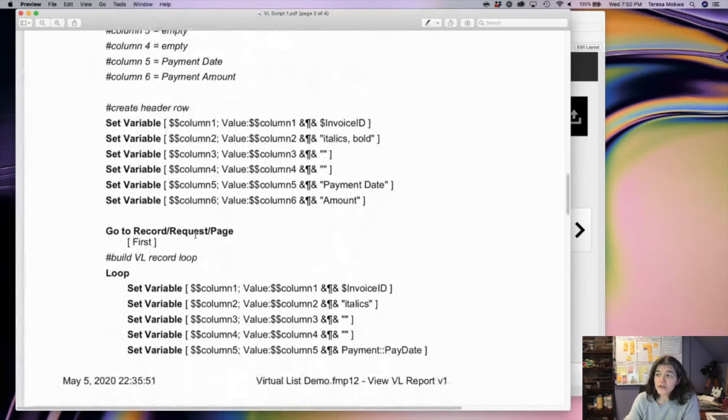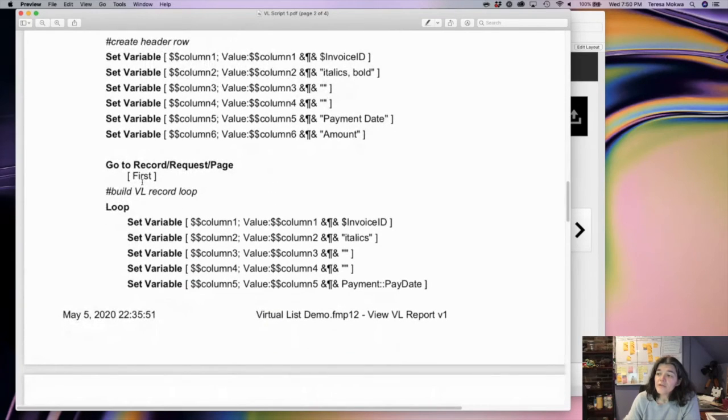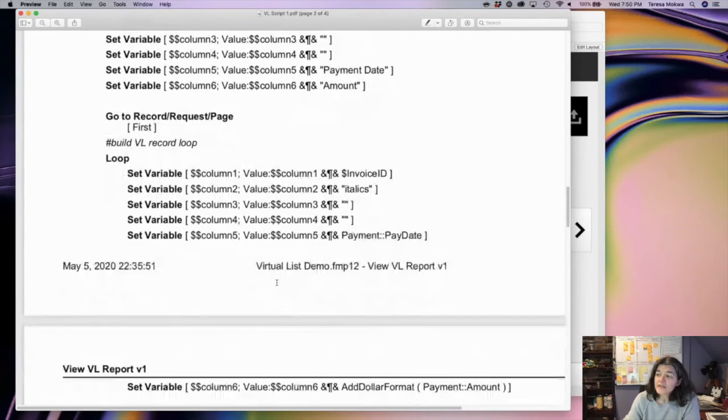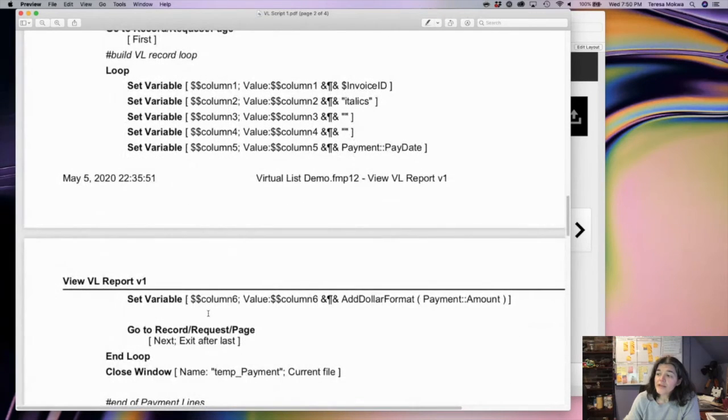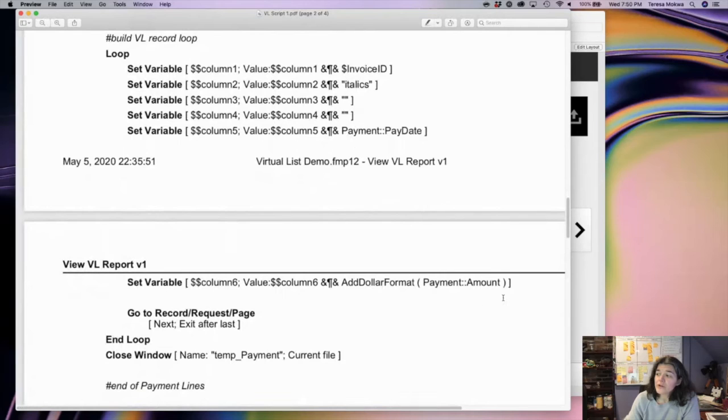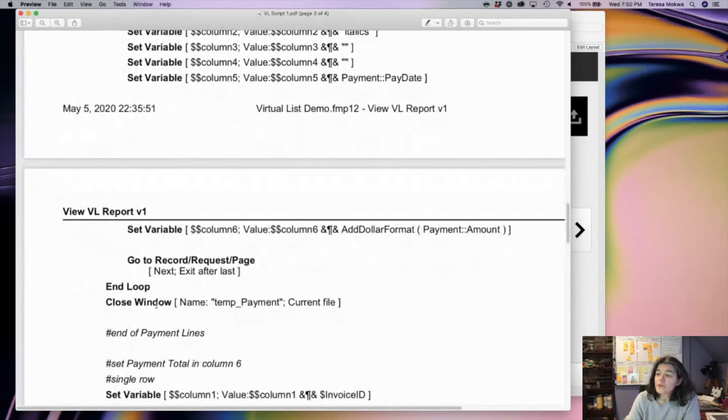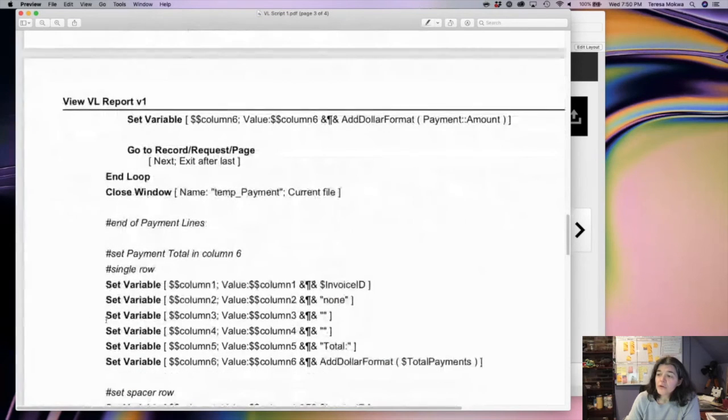Similar to the other one, header row. This one has italics and bold as its formatting for labels, payment date and amount. And then in the virtual list record loop for payments, we've got the invoice ID in italics, 2 blanks, and then looping through the available pay date and payment amount information. Okay. When we're done with that loop, we close that window.